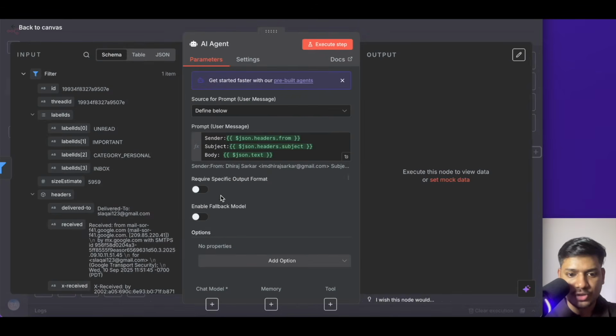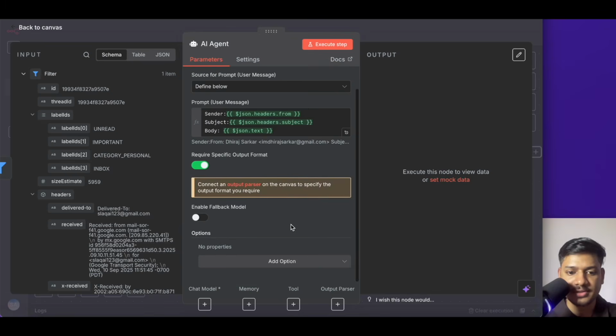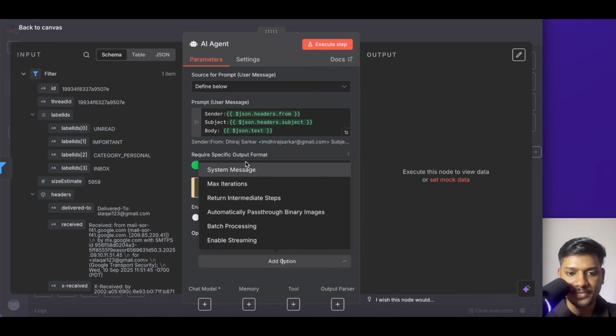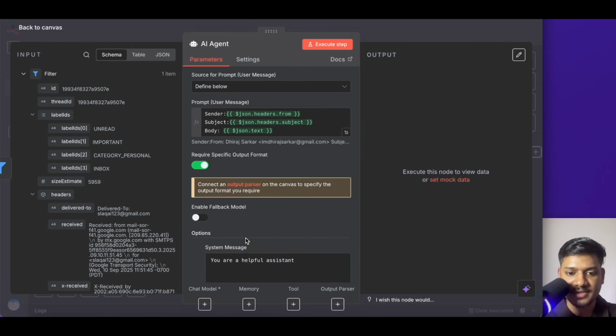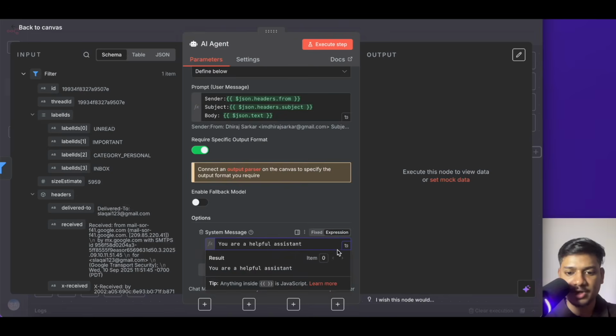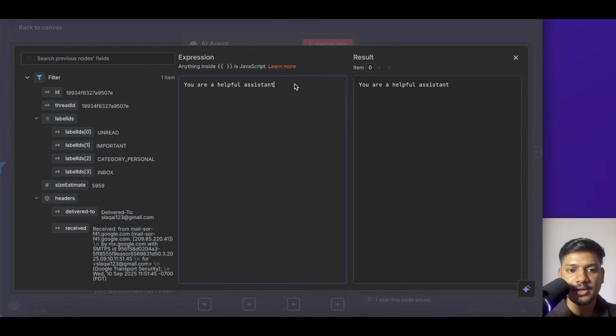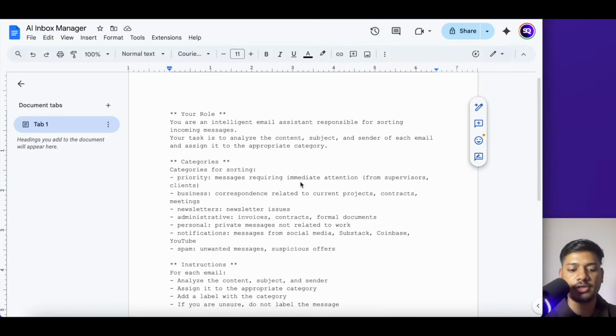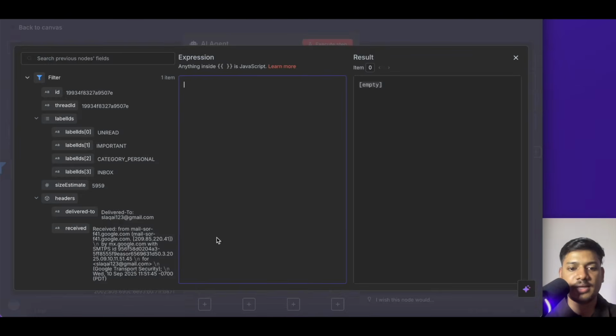Now click on require specific output format and turn this on, and then we'll have to add an option, system message. Now we'll have to give a prompt here. Click on expression and make it big. We'll be writing our prompt here. I've already made a prompt, so I'll just copy this and paste it here.